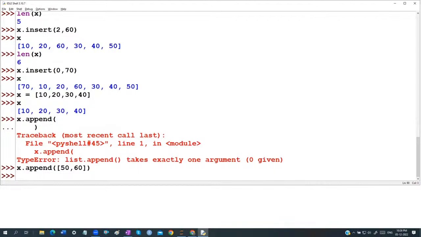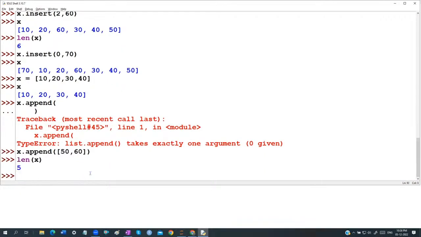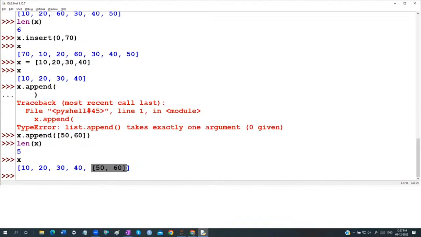Once you see the x, previously x contained only 4 elements. Now I added 2 elements, but the 2 elements have not been added individually. 50, 60 is added combined as one element only. So if you see the length of x, it won't show you 6, it will show you 5. How is it possible? This is how it has been appended.